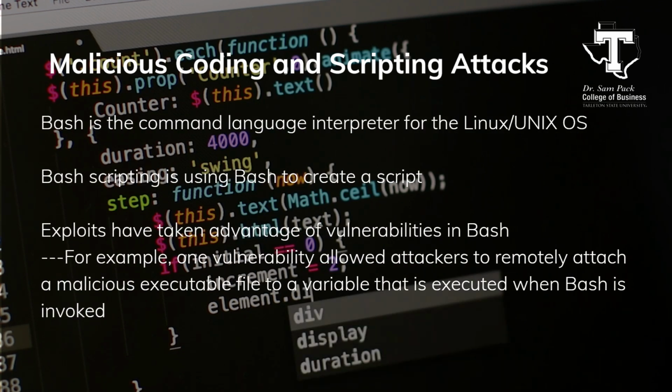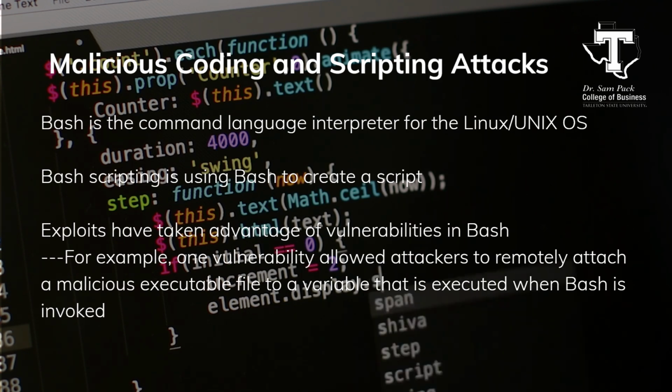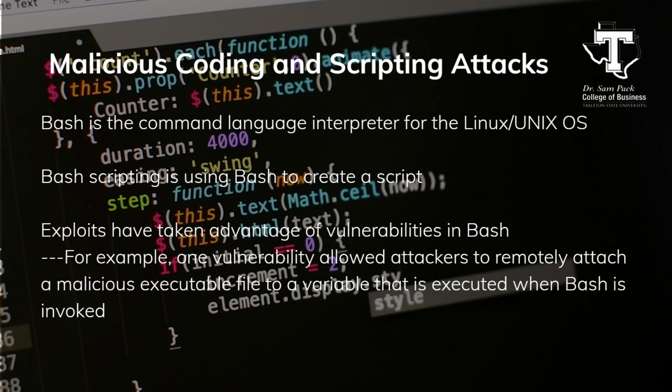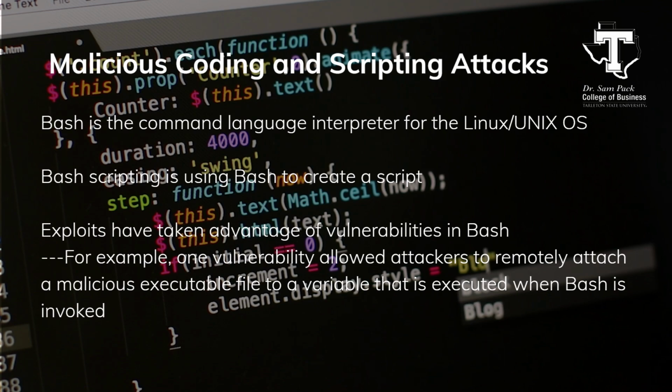Finally, Bash, the command language for Linux and Unix systems, is a scripting language that can automate tasks, but vulnerabilities in Bash itself can be exploited. For instance, one exploit allowed attackers to attach malicious files to variables, which would then execute when Bash was run. Keeping Bash updated and secure is crucial to protect against these types of attacks.